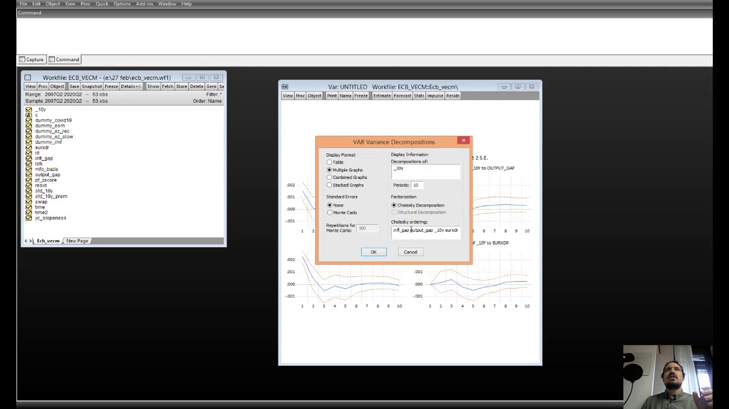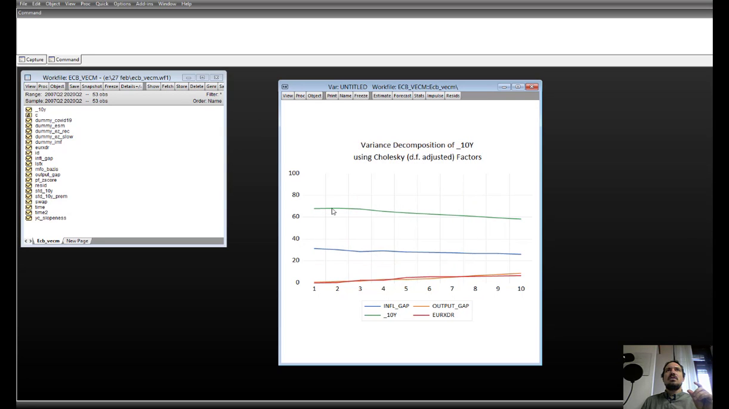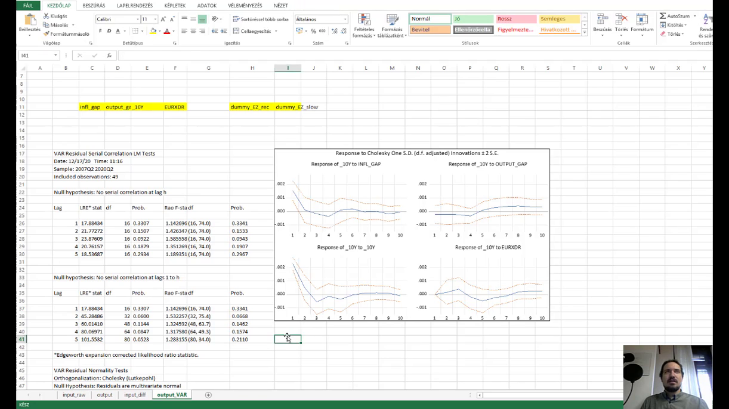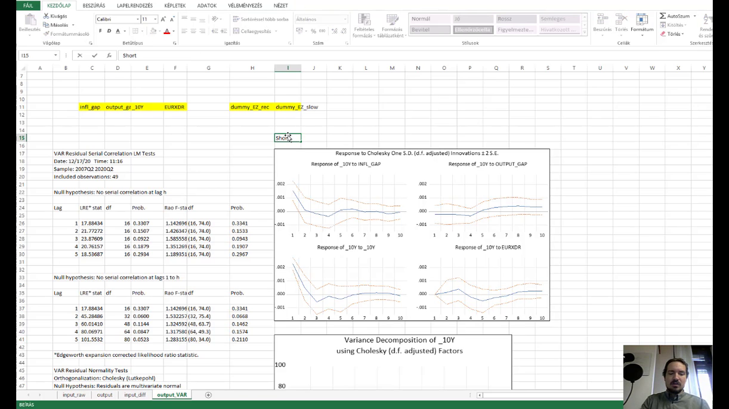And also variance decomposition. Decomposition of this variable. Combined graph. We can see that it affects itself nicely, solely, and we can see that the second most important will be the inflation gap. So that was the short-term Cholesky. Yeah, without typos.